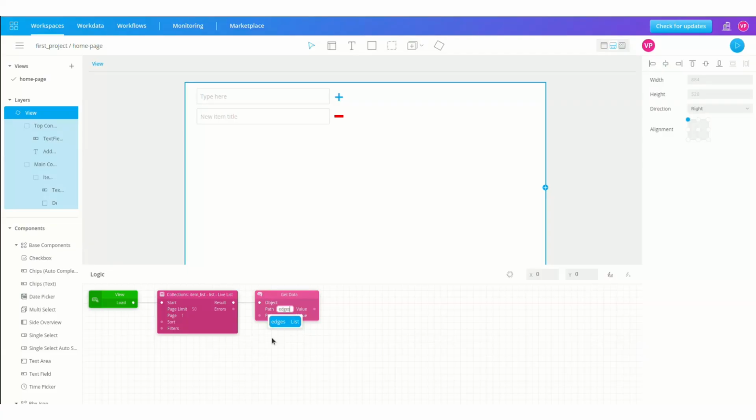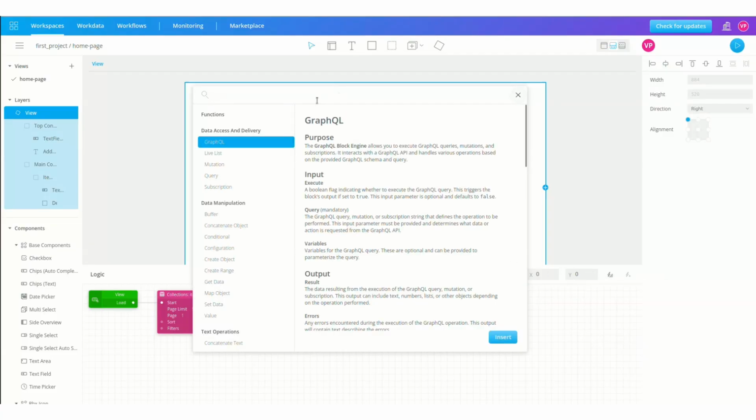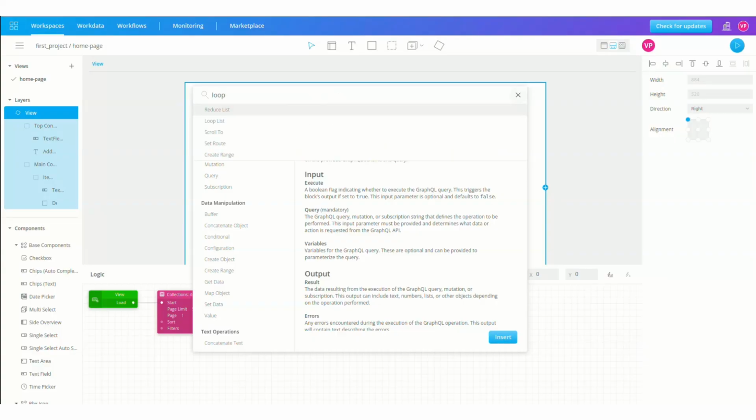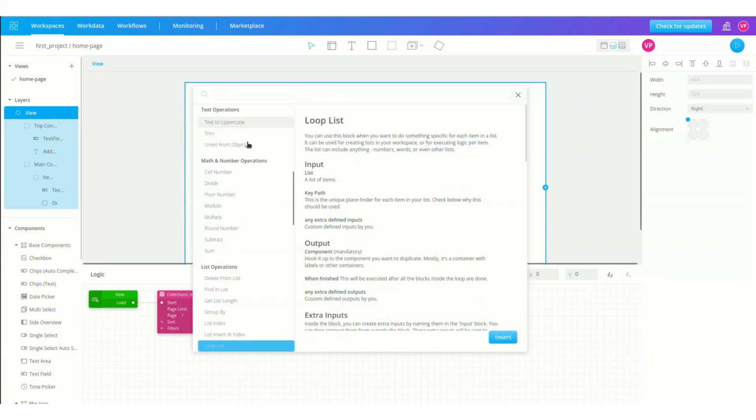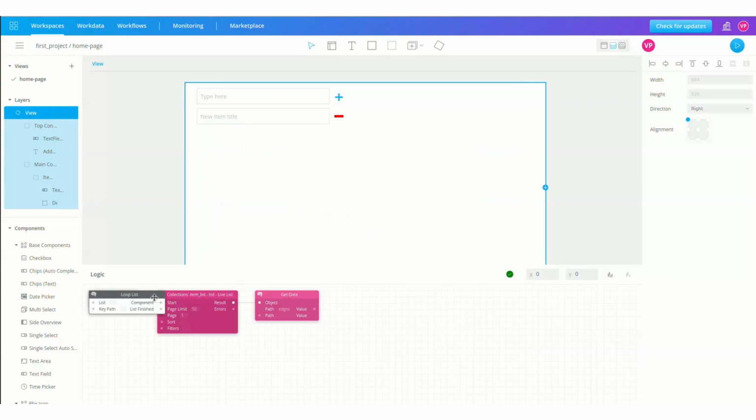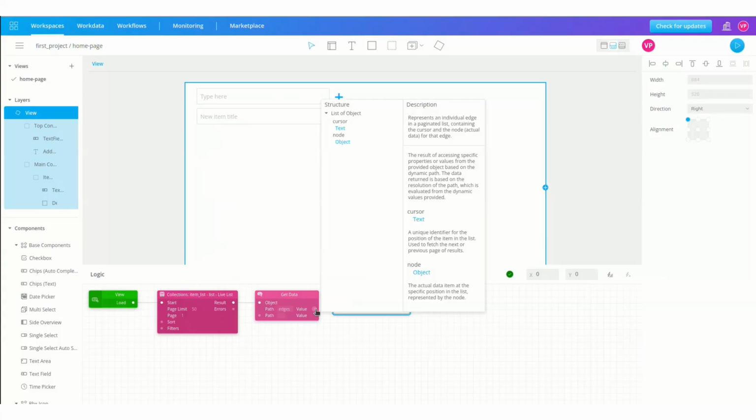Inside the getData path block, insert edges. As we are accessing a list of items, let's add a loop list block to access the up-to-date list of items. Because in our collection the list of items can change according to the creation and deletion operations. Connect the getData and loop blocks.